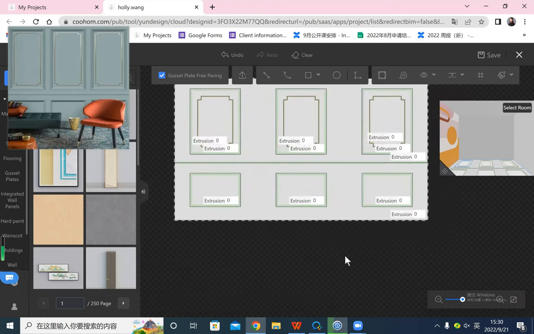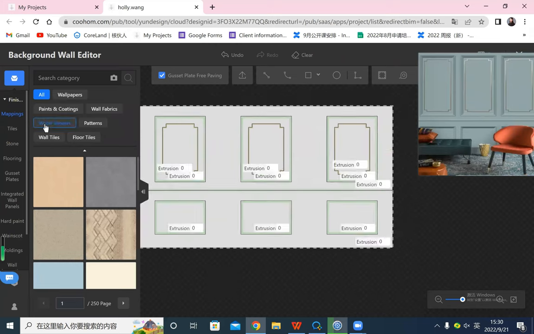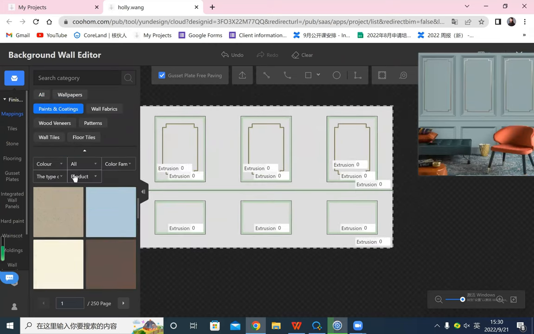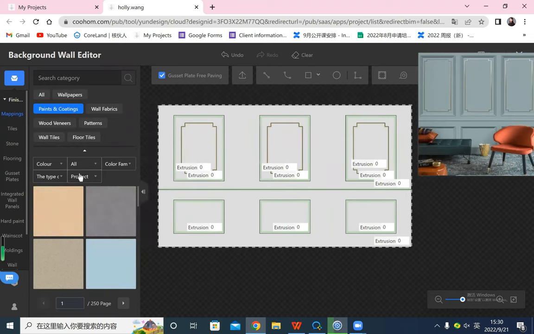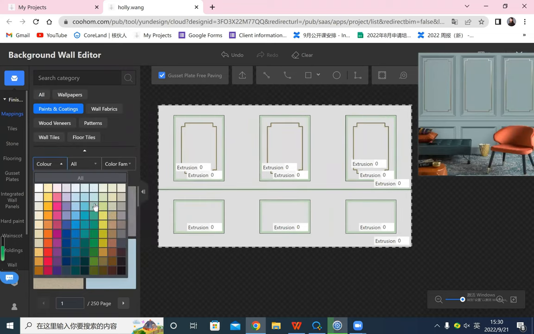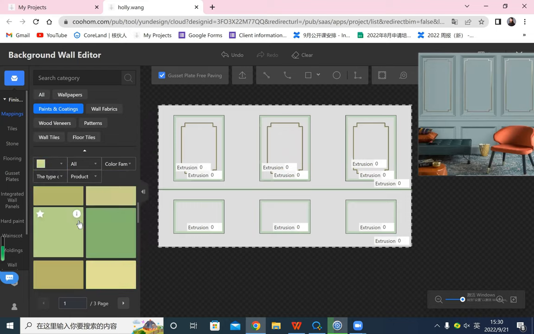Okay. And then we just need to paint the blank space into the same color. Let's go find paints. I will also choose a green one, because I didn't find the blue one, right? Okay, maybe not this one, a little bit like this. How about this?